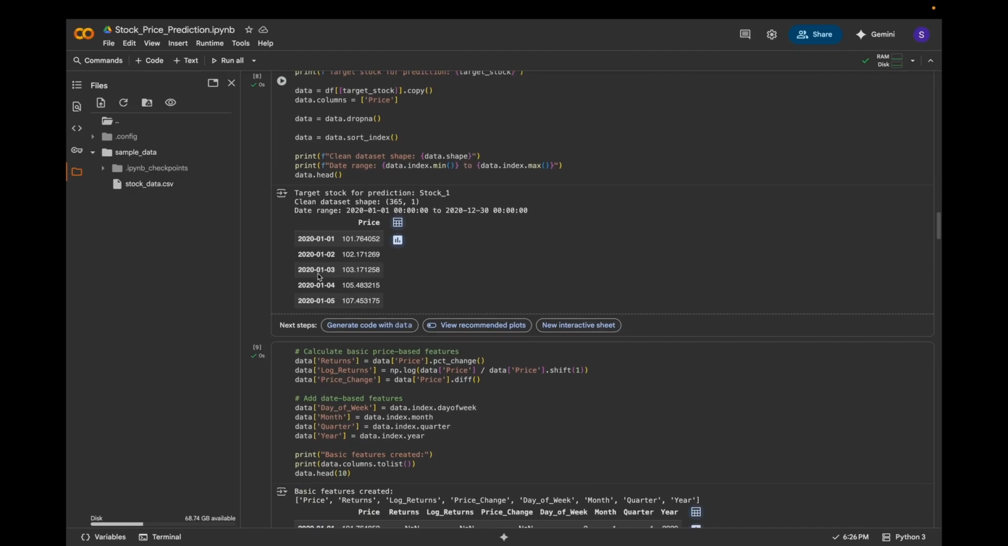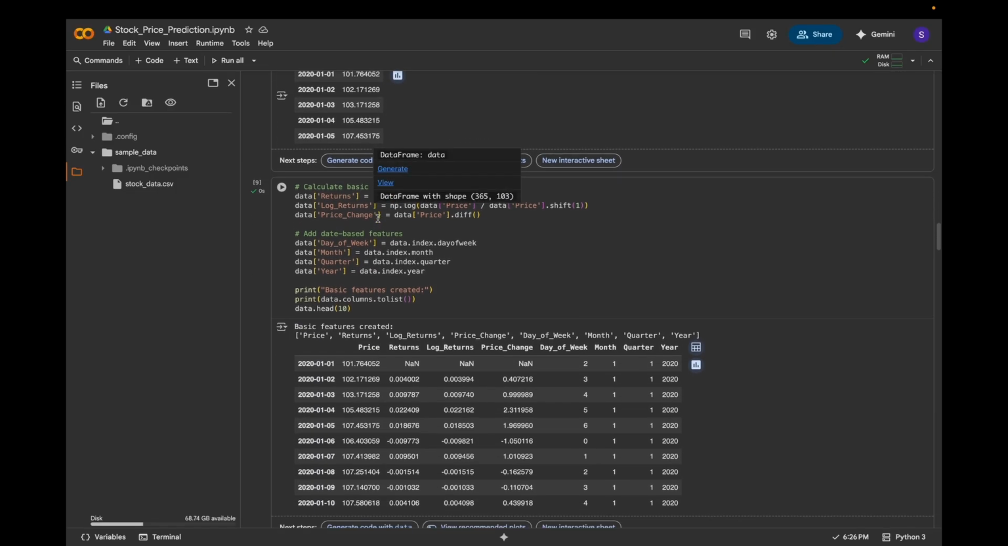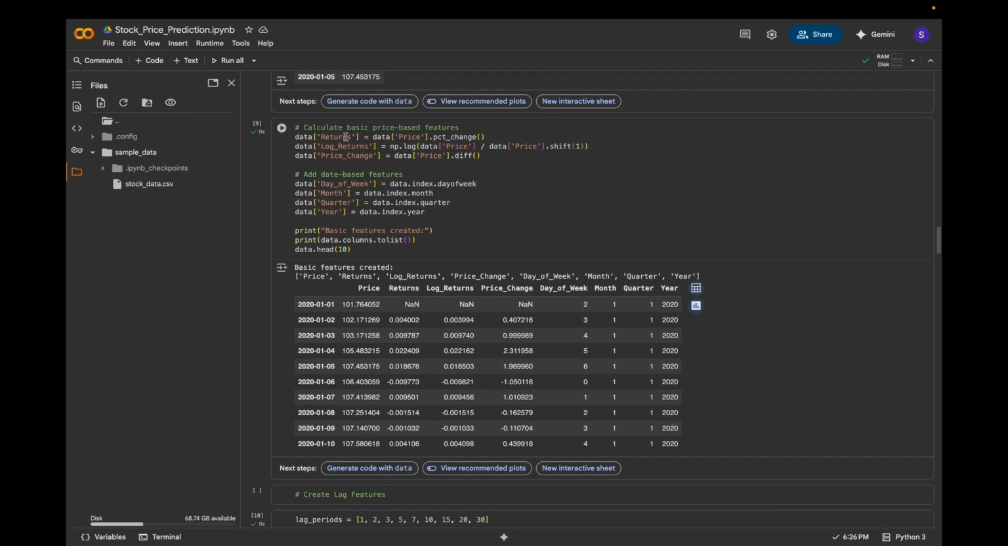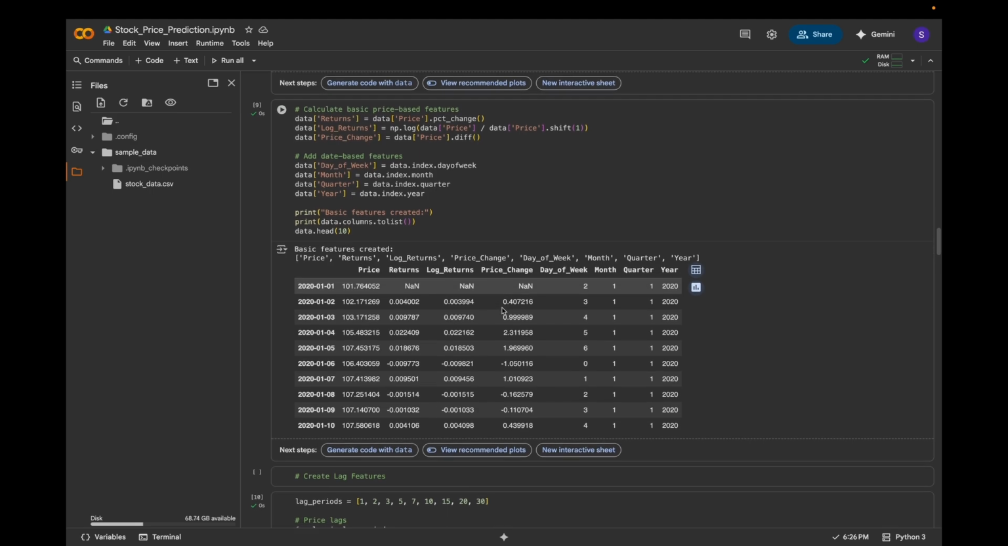Then we move on to calculating the basic price-based features for the returns, the log returns, and the price change. And then we add the day-based features for day of the week, month, quarter, and year. Afterwards, we print this out by using data.head. The basic features that we created are price all the way to year. And then here's the new data set with this.